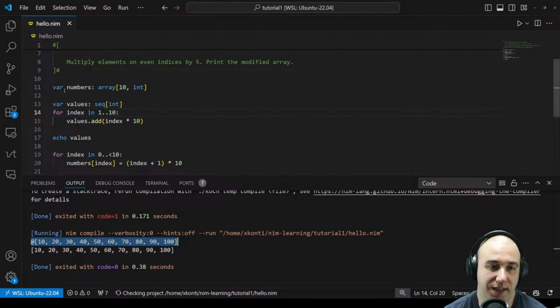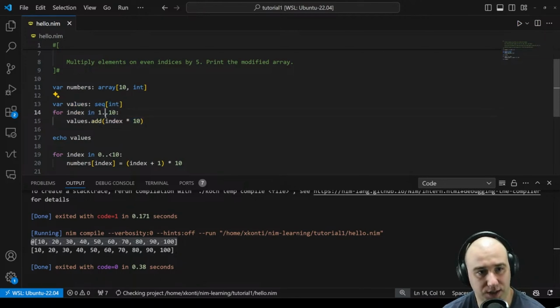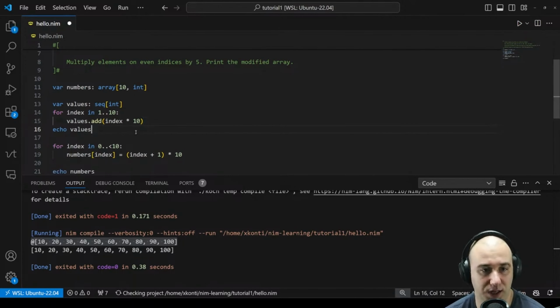But we need to add them to... So let's pretend that this is some complex situation where we created a bunch of values. We got it from somewhere. It could be anything, right? Could be random, could be read from a file or something. We just have values that we want to add to the numbers.